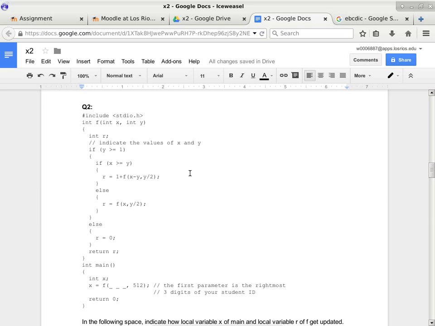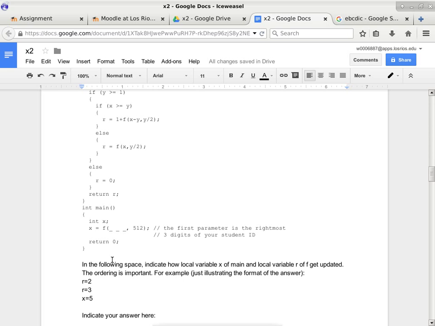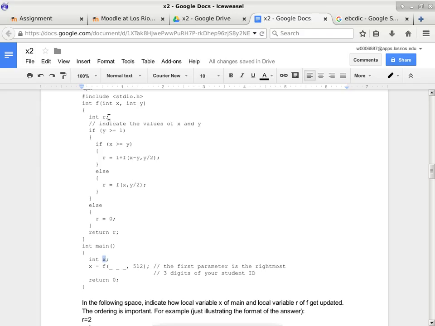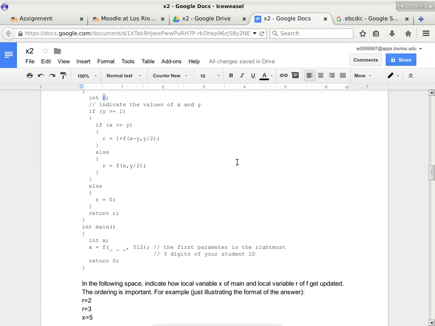Okay, here comes question number 2, which is a little bit more complicated, but not too bad. I really like this one too, actually. It is recursive, okay, so I don't even bother to ask you whether it is recursive or not. In the following space, indicate how local variable x of main, which is this guy here, and local variable r of f, which is this guy here, are getting updated. Every single time x of main or r of f is updated, you have to tell me what value it is updated to. The ordering is important, so don't get it out of order.